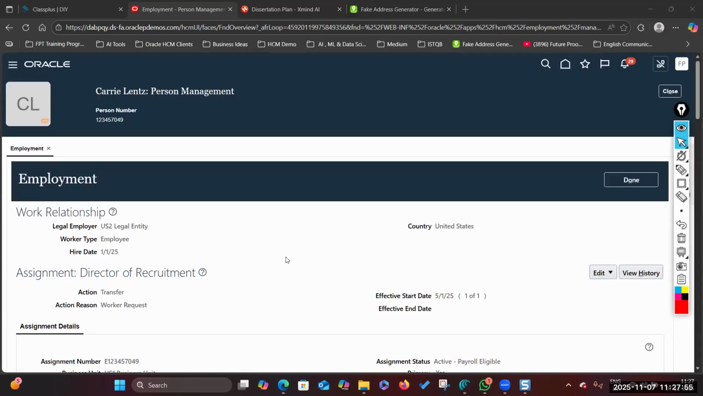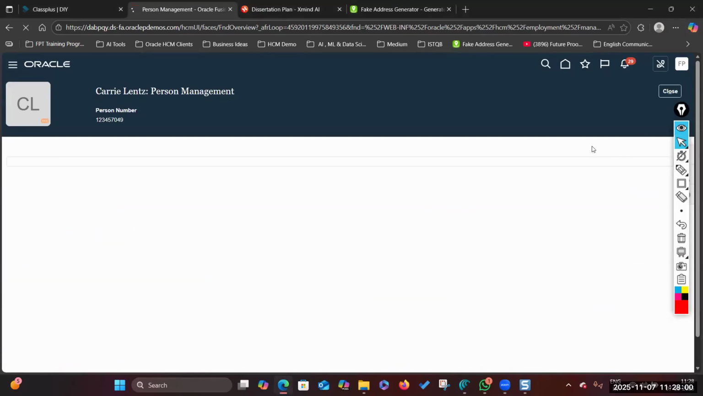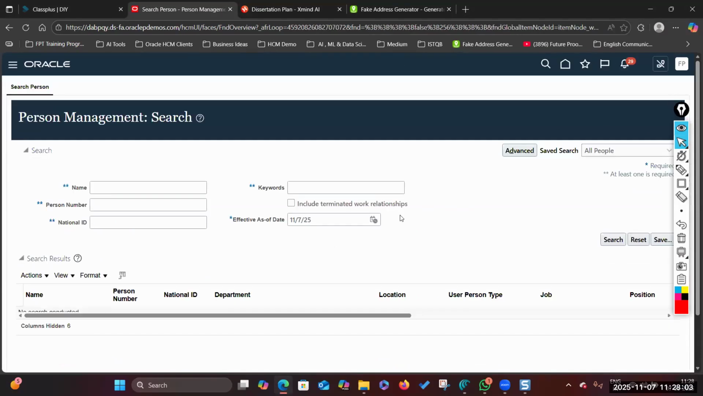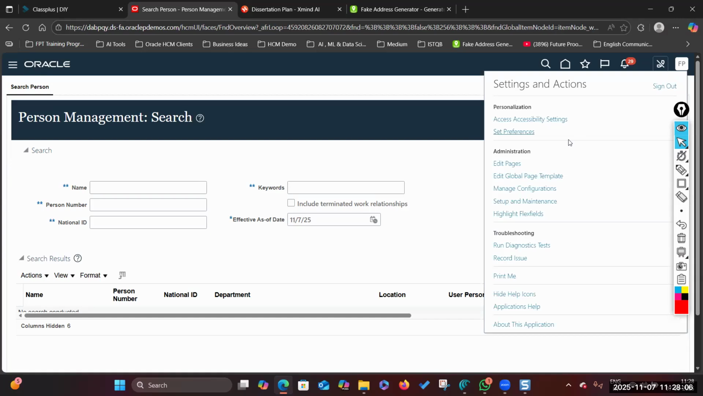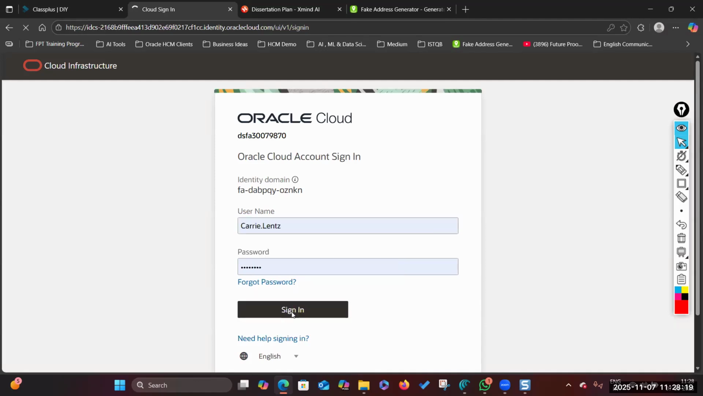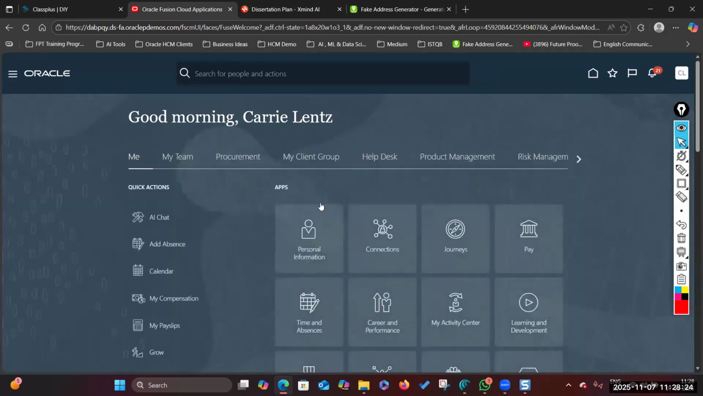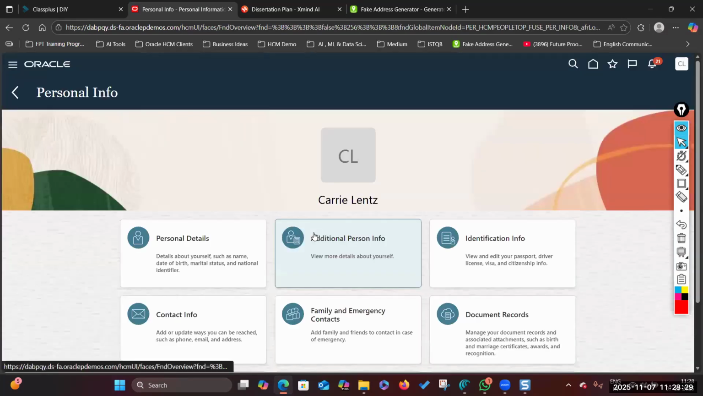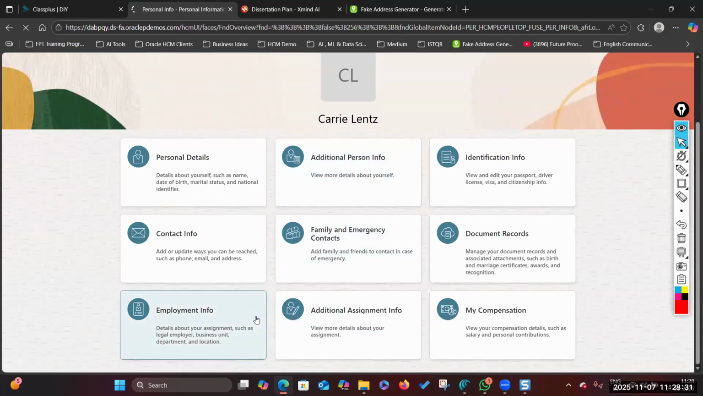Okay, so now we are done with the local transfer. We will log out as the HR specialist, who has done the changes, and now we will log in as an employee. We will see the employment information page. So go to Me, Personal Information, and then the Employment Information page.